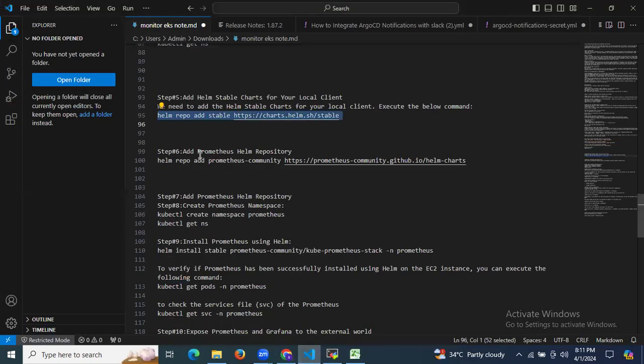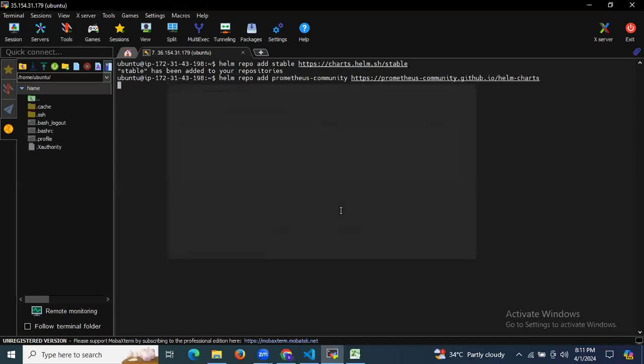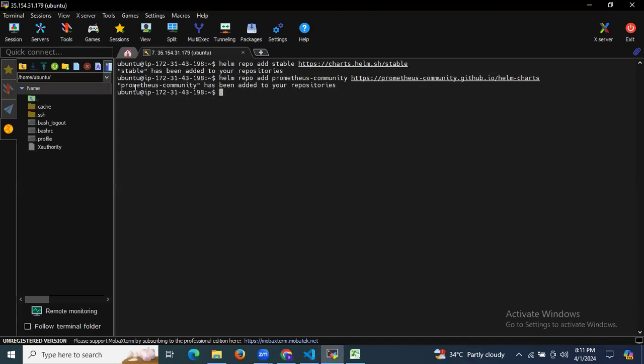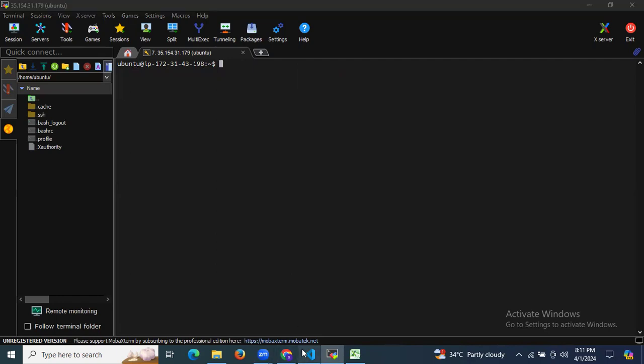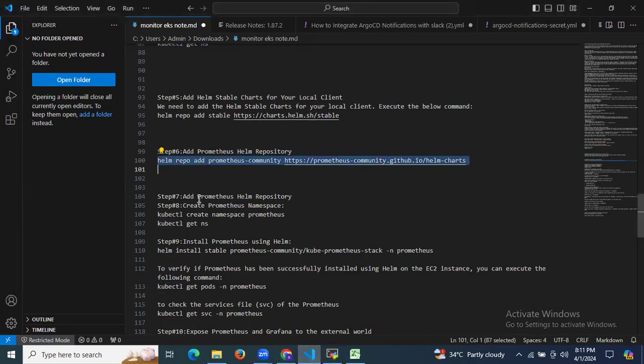That means it's done. Okay, now the next step is we need to add the Prometheus Helm repository. So for that, we need to run the following command. As you can see the message, prometheus-community has been added to your repositories. So it's done. Okay, we have done this right here. Now I'm going to remove this.